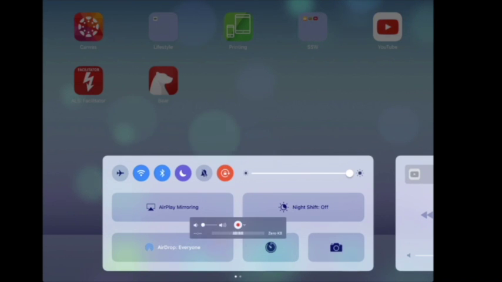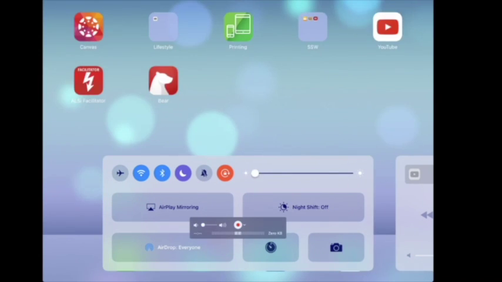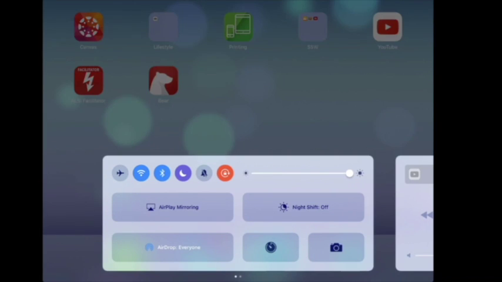This is your screen brightness, so you can dim your screen or brighten it up depending on how it works for you. Most important one, AirPlay. If you have an Apple TV in the area, whether it's in a classroom or a conference room, you can wirelessly project up to your screen.